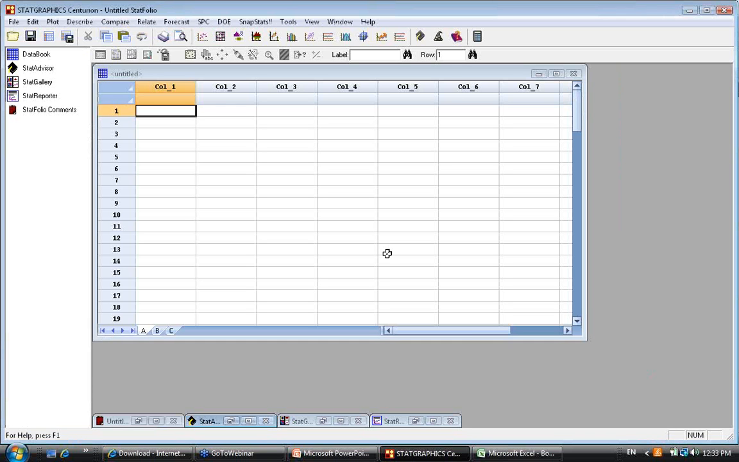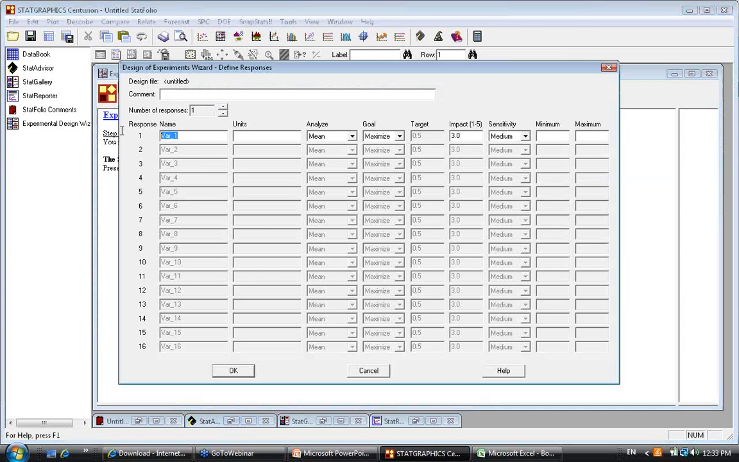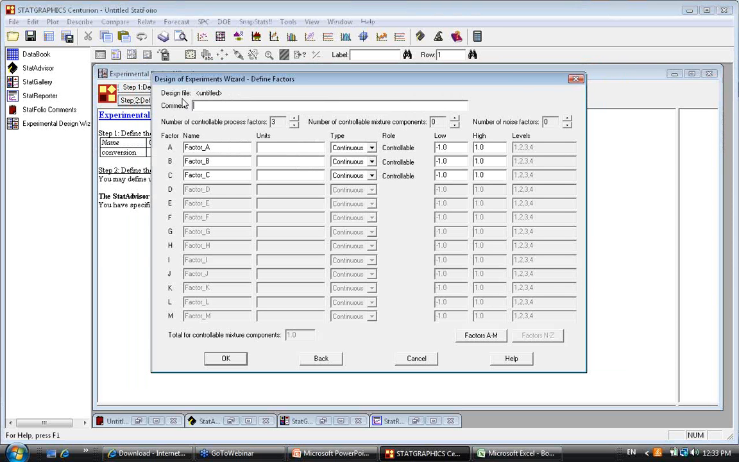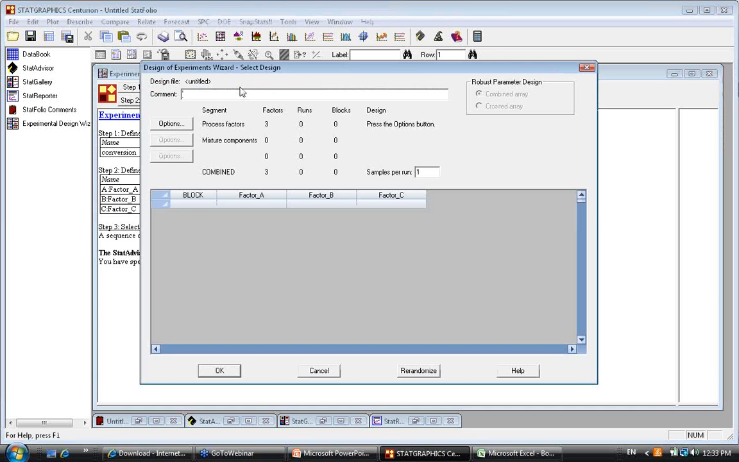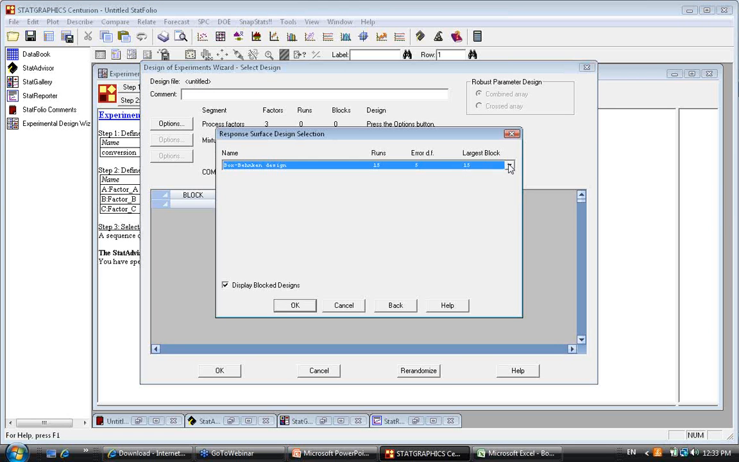If you wanted to create an experiment with multiple samples, you'd basically go into the experimental design wizard. You define your responses. I'm just going to take time, like conversion. You define your experimental factors. Let's just call them factor A, factor B, and factor C. When you select the design, let's just go ahead and take the same design that we selected before.